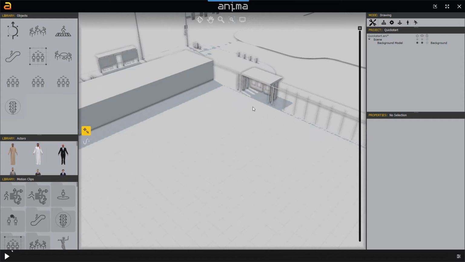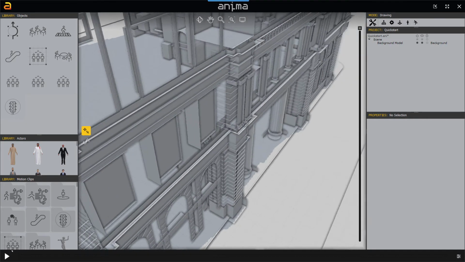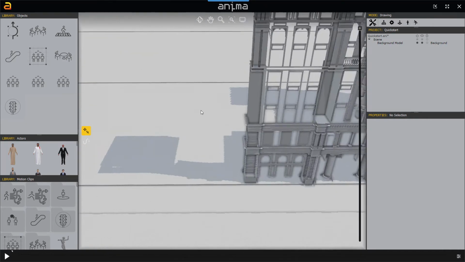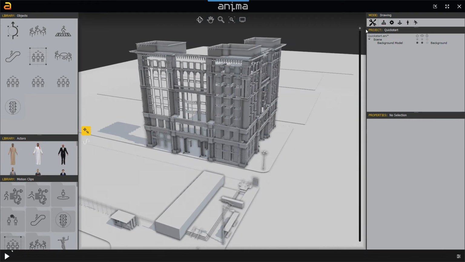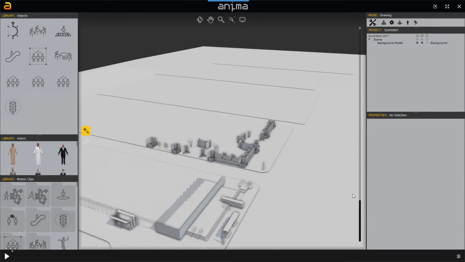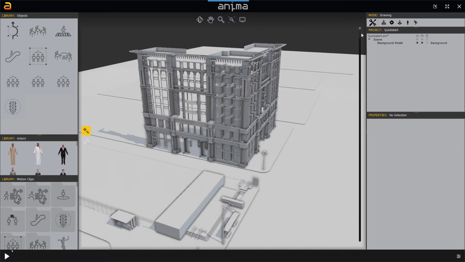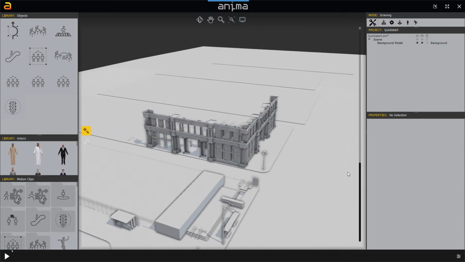If necessary, the background model can be sliced vertically using Anima's clipping features. The bar on the right-hand side of the viewport represents altitude. The lower you drag the bar, the more of your model is removed. It's designed to allow you to quickly place actors in multi-level scenes, giving you access to parts of a building that would otherwise be inaccessible.